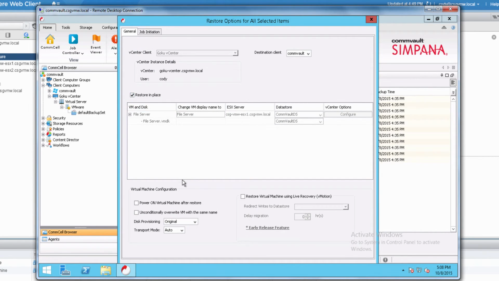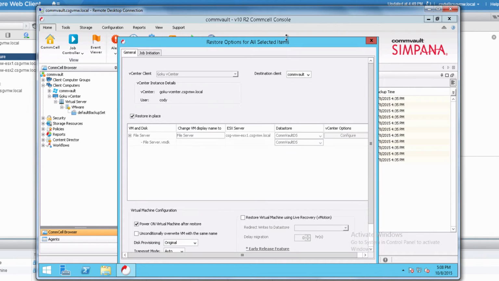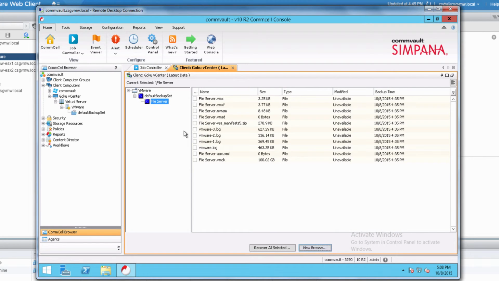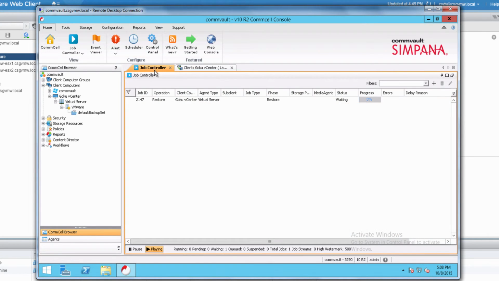There's a variety of options in here where you can restore in place, you can move it over, you can power it on, you can not power it on. I'm going to generally keep the default selections for the restore operation. This will kick off the restore operation from our snapshot.